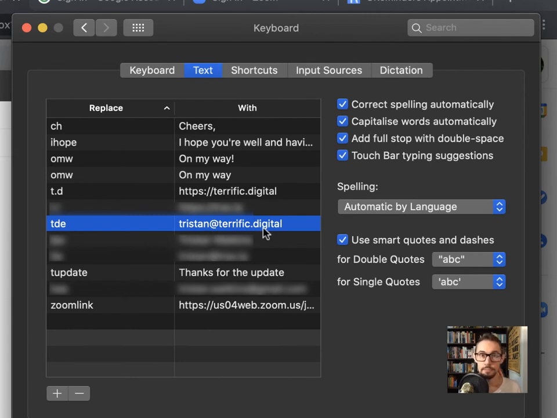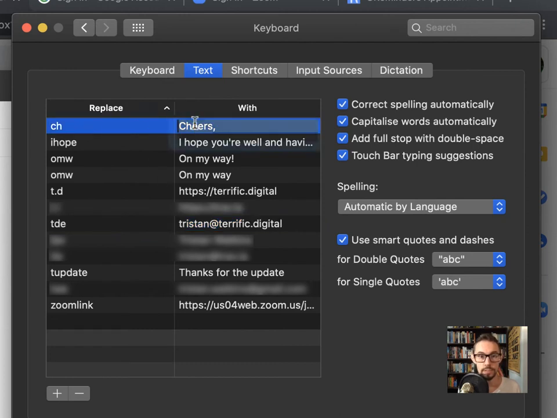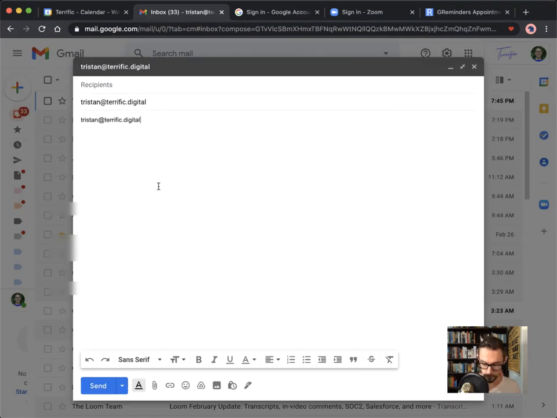So you can do the same, whatever you want. You can make them long or short. I've got CH, and this one equals cheers. And then I don't think I can go down and show it, but it actually has my name under it as well. I'll show it here. So just type in CH, there it is, space, and then it pops up.